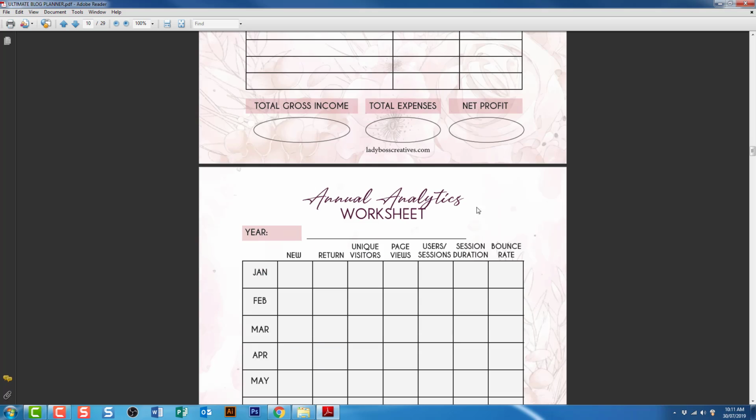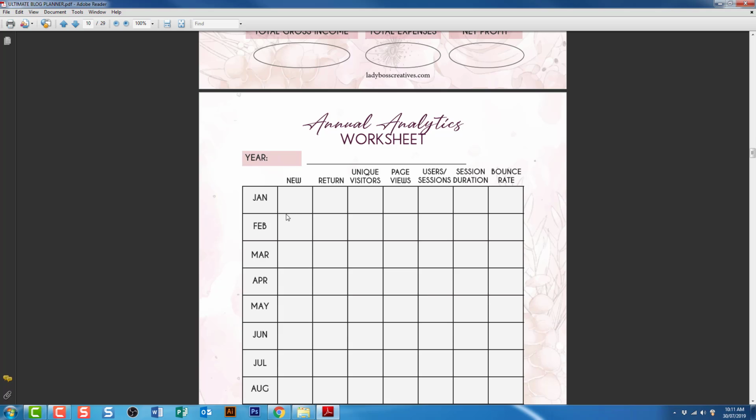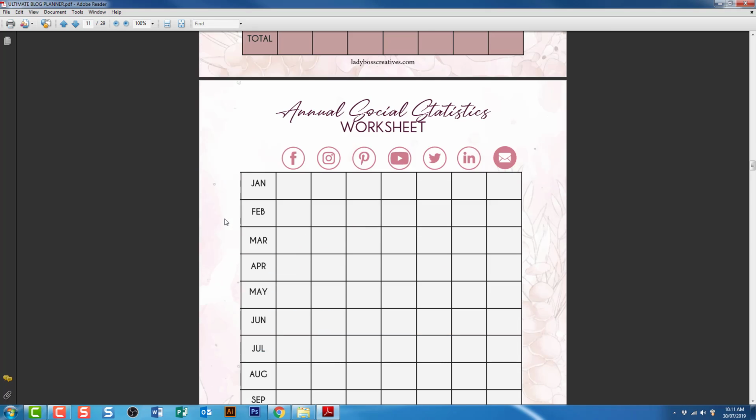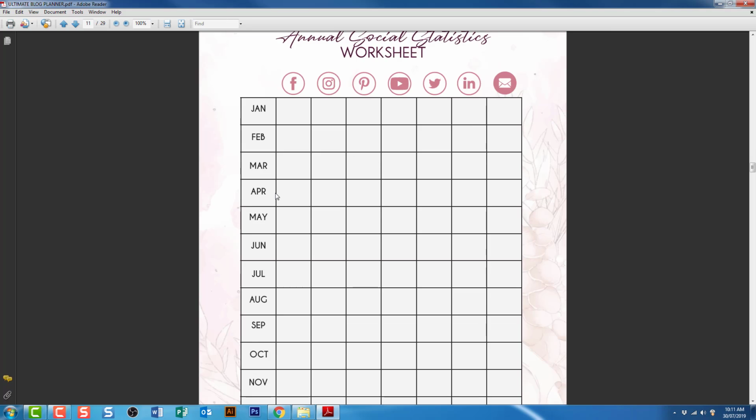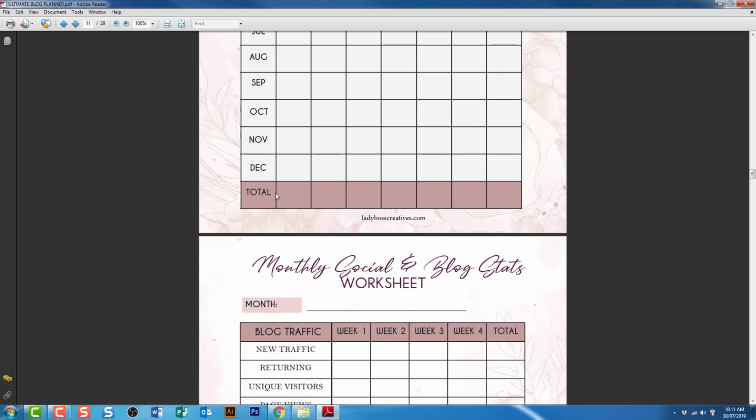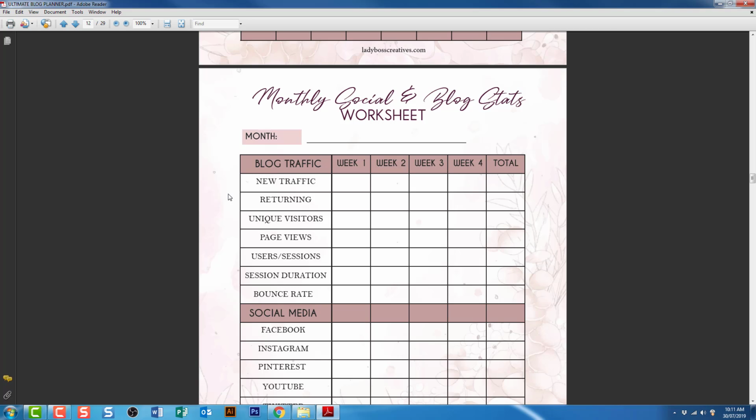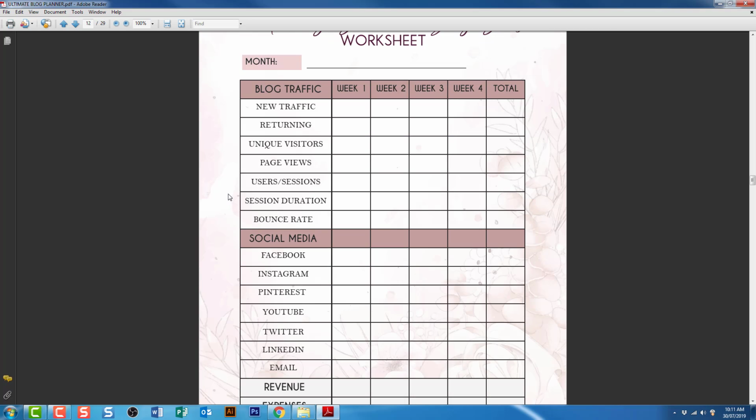And then there's an annual analytics sheet, because you're going to check your Google Analytics and get all of this information from there. So new visitors, returning visitors, unique visitors, you get all of this from Google Analytics. And there's another annual social statistics worksheet, so it's good to start tracking your social stats under each column to watch your growth. Monthly social and blog stats is another one that you're going to print off 12 times, one for each month.